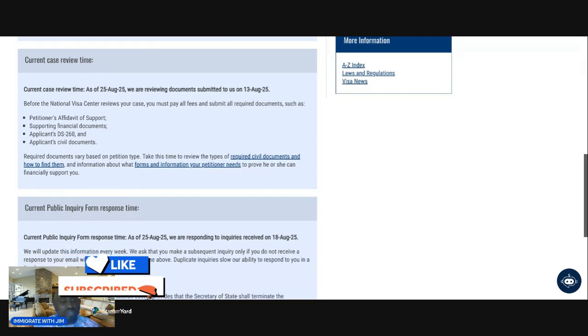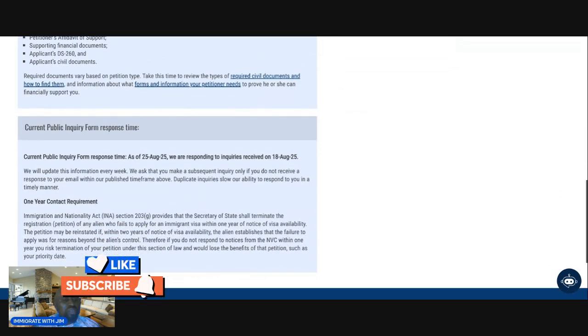As the National Visa Center processes your case, you can be asking them questions. That's how you use the current public inquiry form response time. This form is used to reach out to the National Visa Center and say, hey, I submitted my documents and there is this problem and that. You just use this form to follow up with them to see what's going on. If you have a complication, or you're trying to find out why your case is taking too long, you use the public inquiry response form.